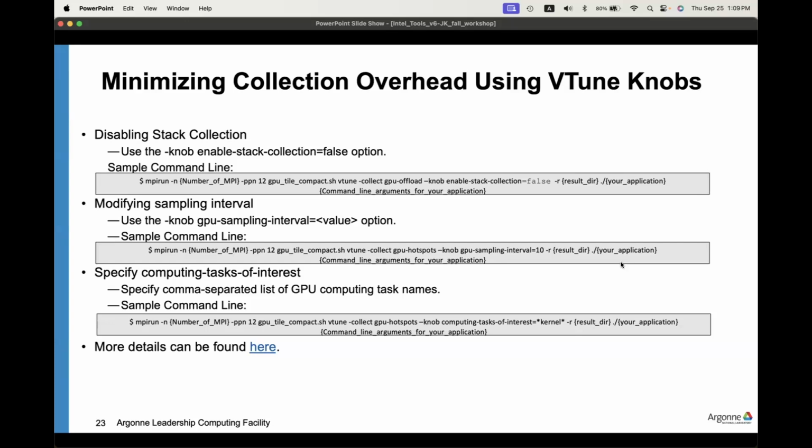So if you disable the stack collection, you can reduce significant collection overhead. But if you want to see more detailed stack information, if it's very important, you have to use the stack information, depending on the application or the framework. But in general, you may just want to look into the kernel level analysis without the detailed stack information. You can just force disable it, okay?